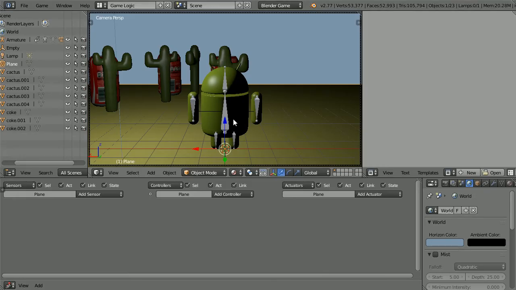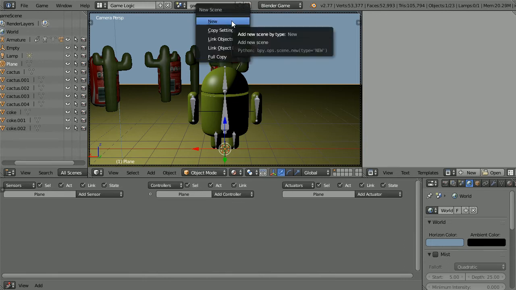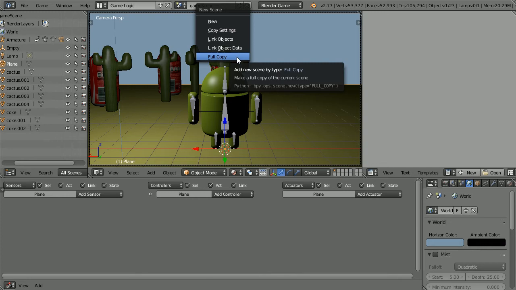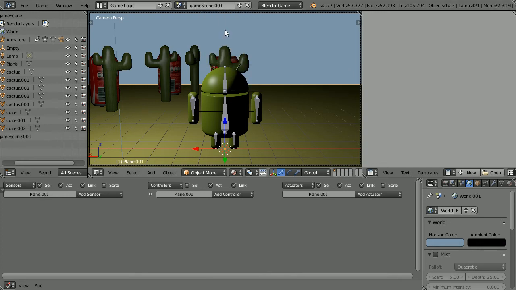If the character's health falls to 0, we're going to switch to a death scene. As there are going to be multiple scenes, I'm going to give them meaningful names. I'm going to call this one the game scene. Click the plus to create a new scene. New creates a completely blank scene. Full copy duplicates all the objects from the existing scene. Choose full copy and name the new scene death scene.